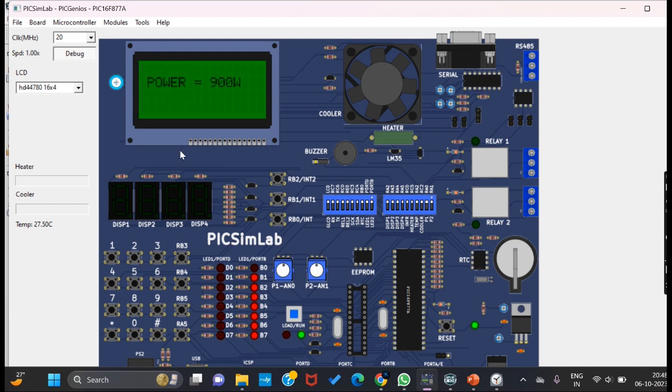And now moving on to the first option, the power. 900 watts is the maximum power that can be taken. Now the timer is set again. Enter. The fan is on. Cooler is on again. Once it completes, it displays the message time up and gets back to the menu page.